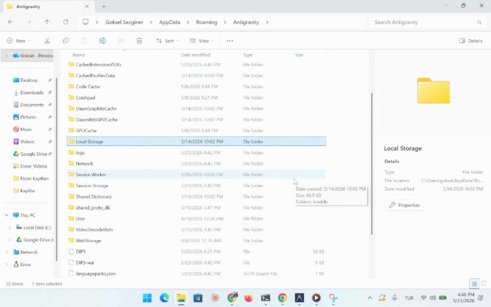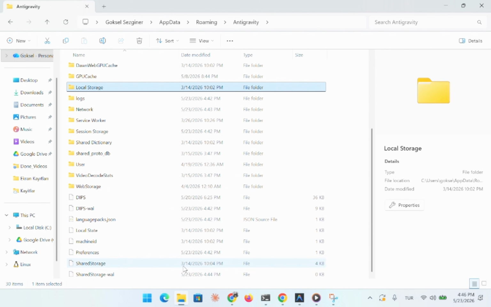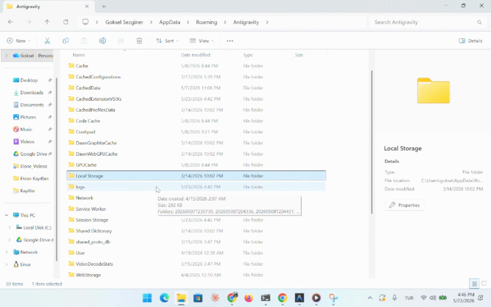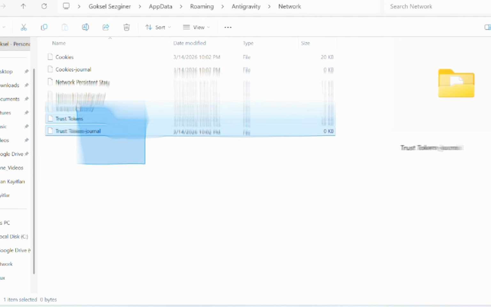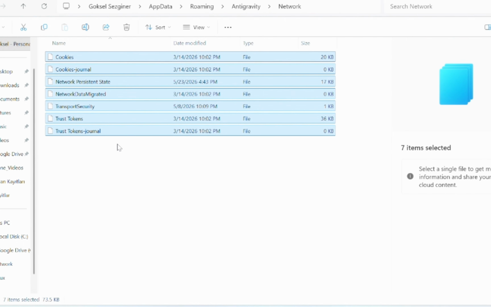Depending on your version, you can find it in your main root folder. What I mean by that, just right inside the Antigravity folder without going to subfolders. If you cannot find it anywhere, look into the network subfolder inside Antigravity. There's a standalone cookies database file buried in there, and delete that too. And which brings us to fix 3.